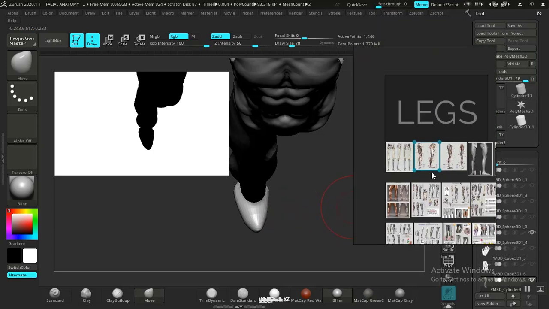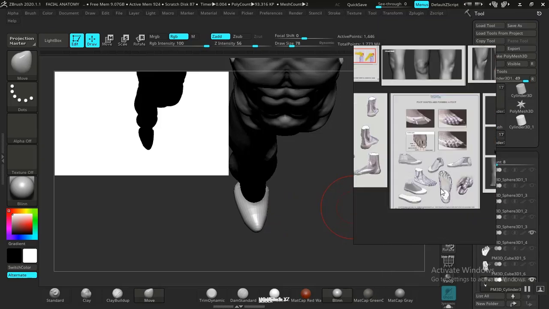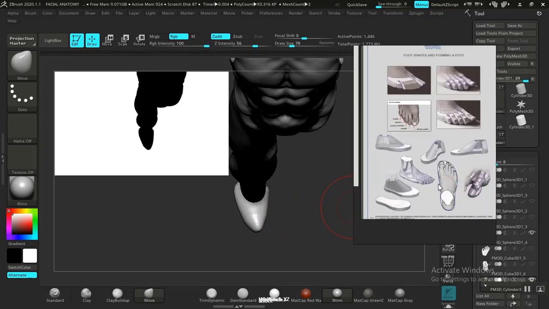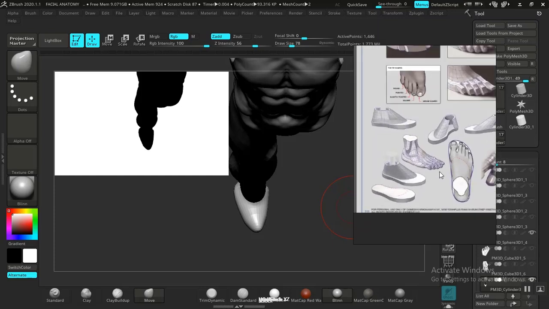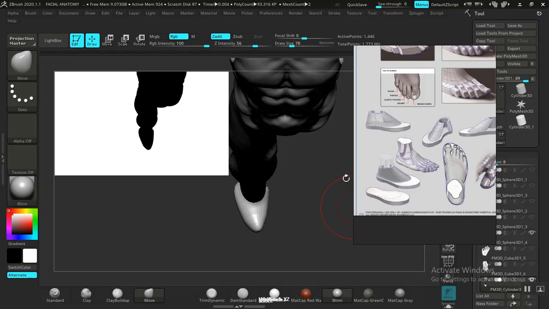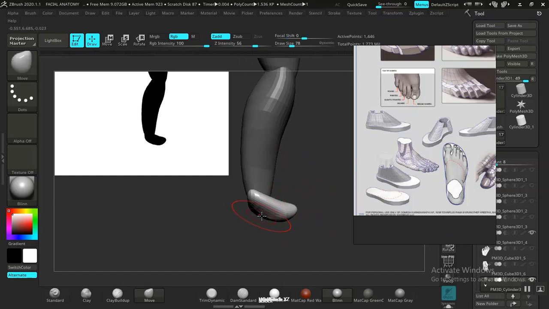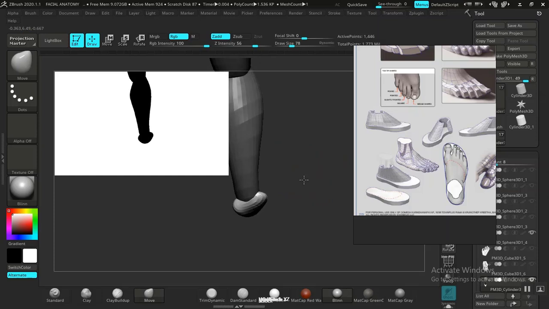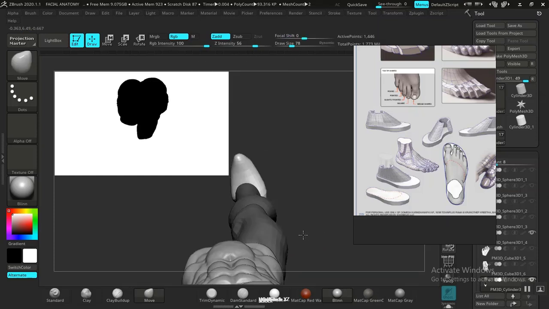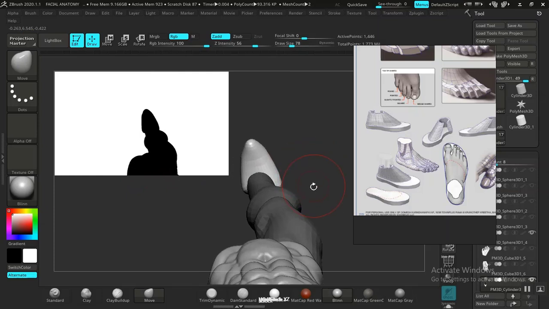So let's find a reference that will help us do a better job from the front view, from the top view. Yeah, this should be fine. This is actually fine. You can see the breakup in here. Don't be doing this separately though, but I just want to have something at least in there to use as a guide. So we should have something from this view.